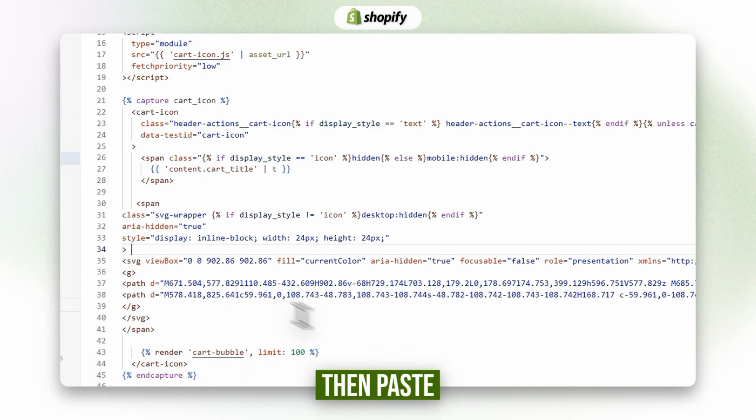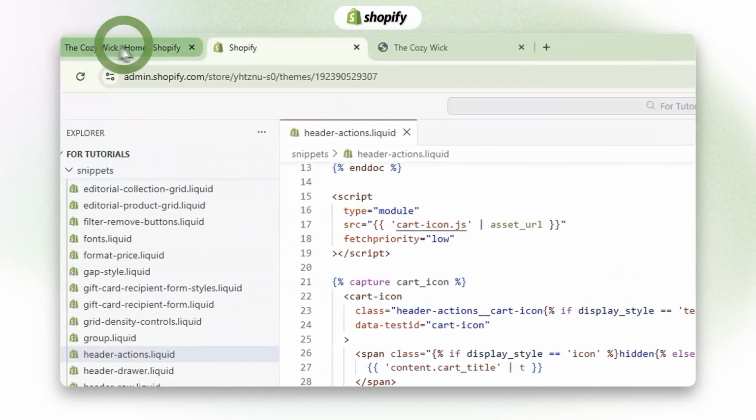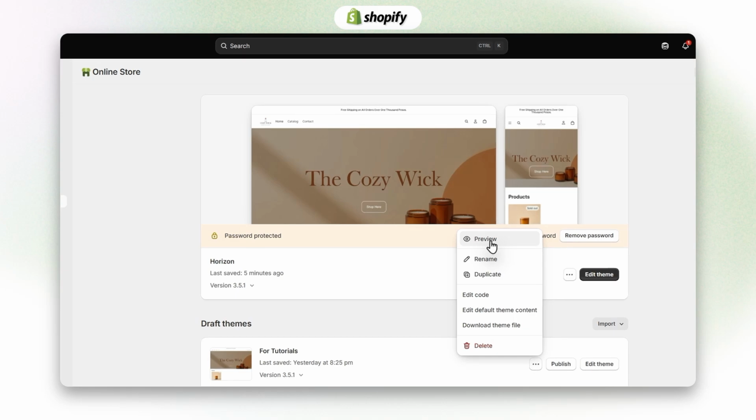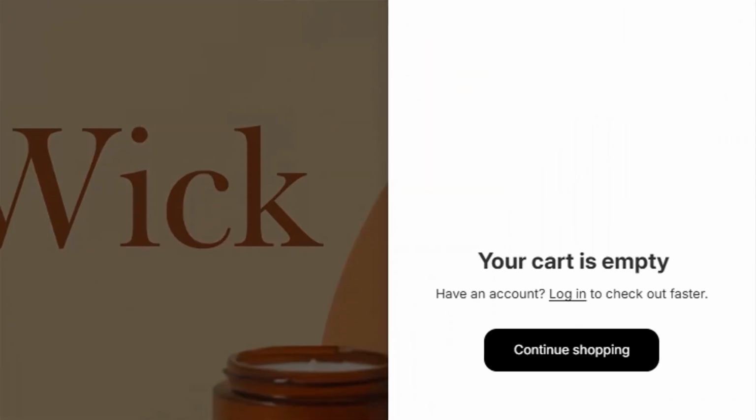Paste it right into your Shopify editor. Pasting it this way makes sure your new icon automatically resizes itself to match the rest of your store perfectly. Once that is pasted in, go ahead and hit save in the upper right corner. And that is it. You have successfully learned how to change the cart icon on Shopify.